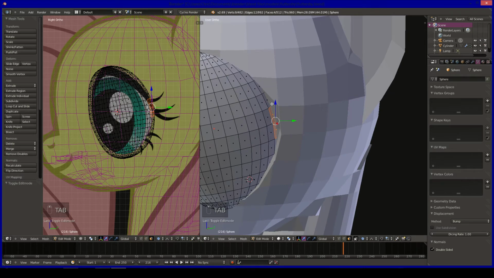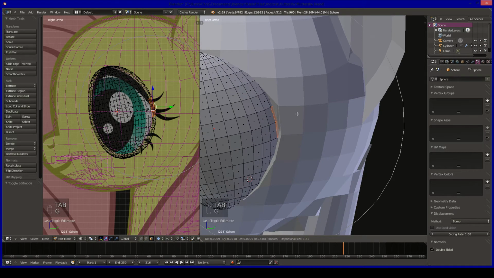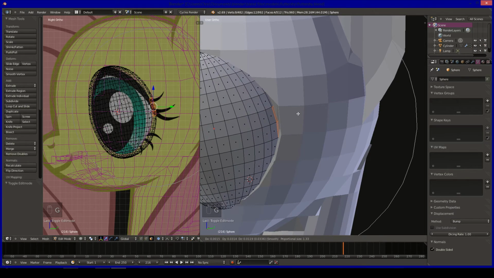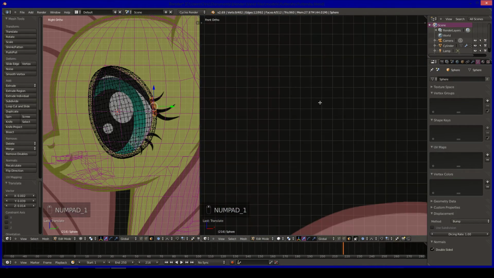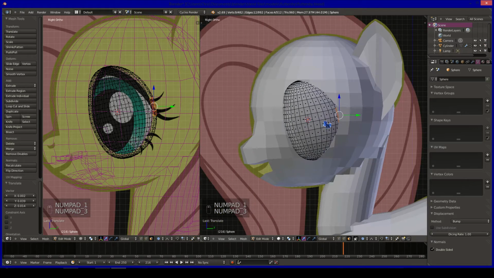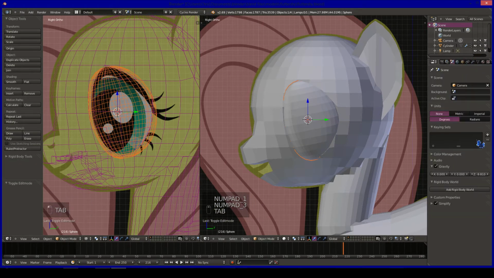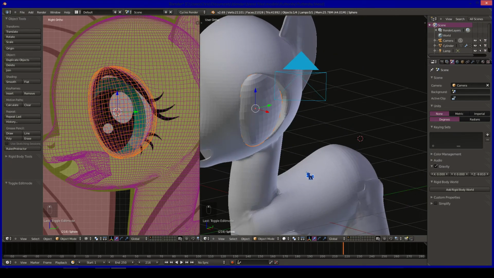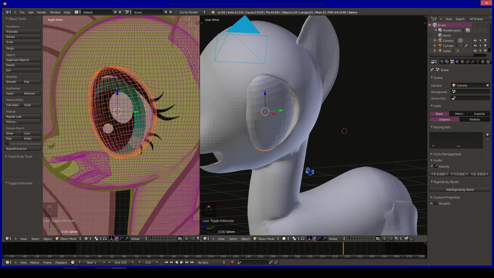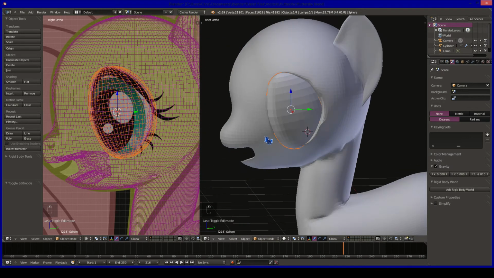I'm going to edit it just a little bit from in here. Just a tiny bit. Alright. There we go. Tab. We're going to let it subdivide up, and that's what our Fluttershy's eye looks like. Alright, now what we're going to do is save this, and go out of Blender.